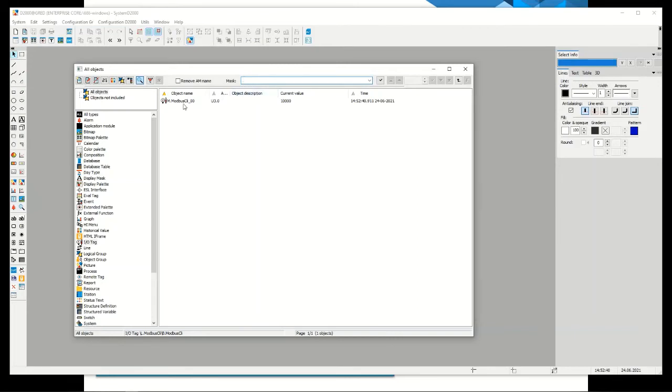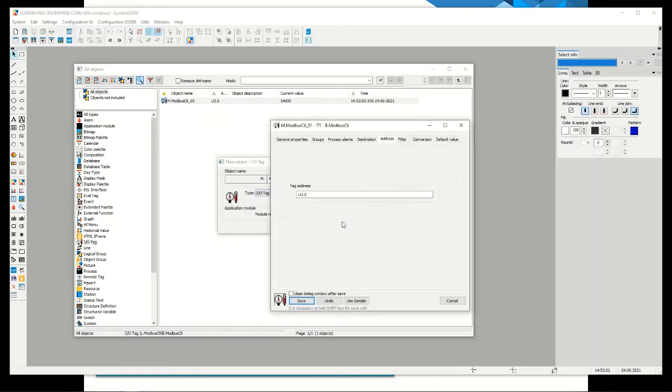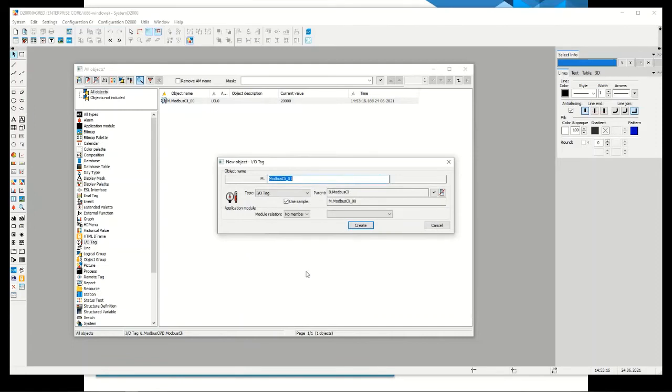Okay, now I want to create 9 more IO tags. I'll select my first tag and again click the Create New Object button. I will change the name to Modbus client 01 and click Use Sample. So I will copy the configuration of the Modbus client 00. I will change only the address to 01, and I'll also check this checkbox so that when I click Save, the configuration dialog is closed. Now I will create another.